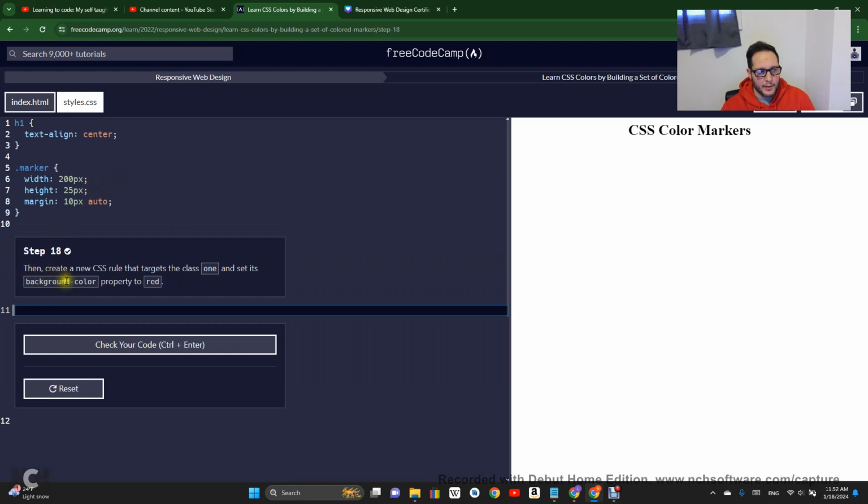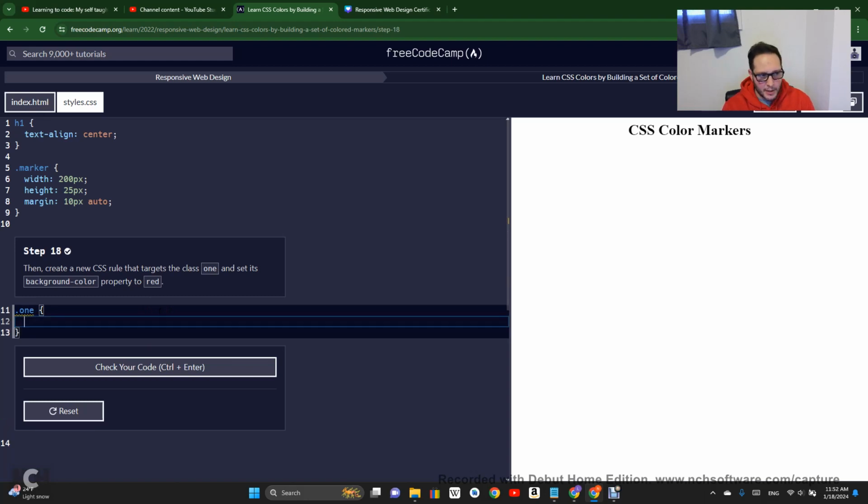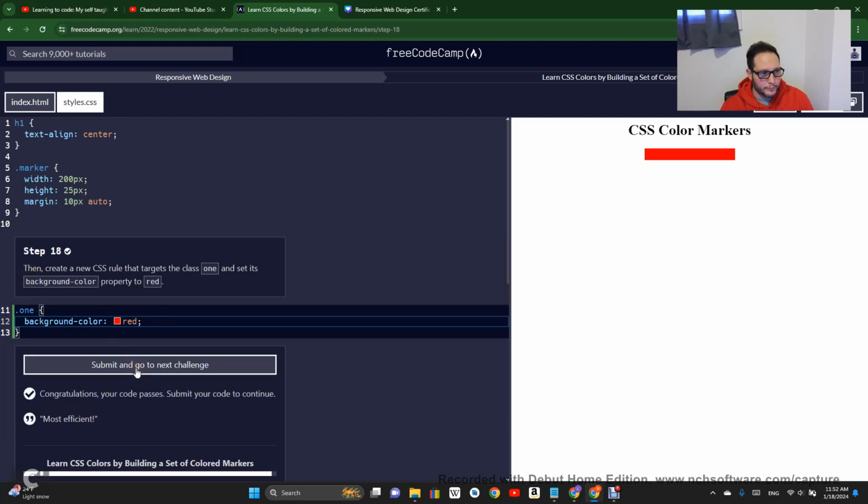All right, step 18. Then create a new CSS rule that targets the class 1 and sets its background color property to red. Okay, so new CSS class rule, and we're going to make the background color of anything with this class red. There we go. Perfect. On to step 19.